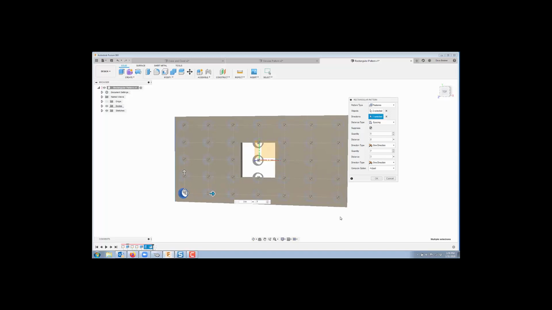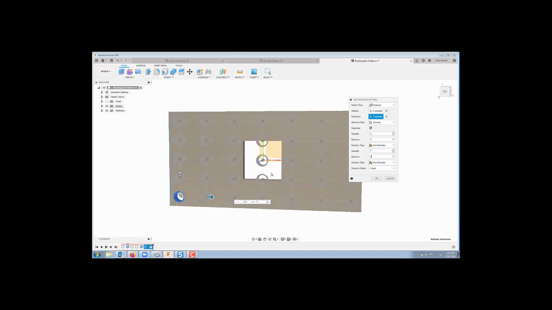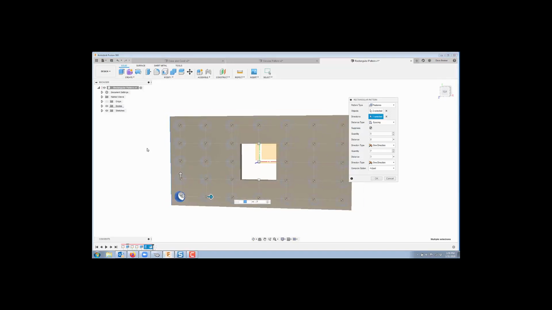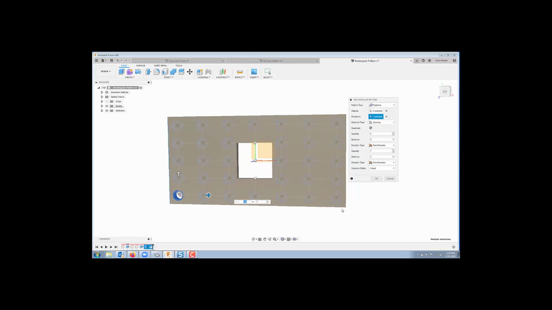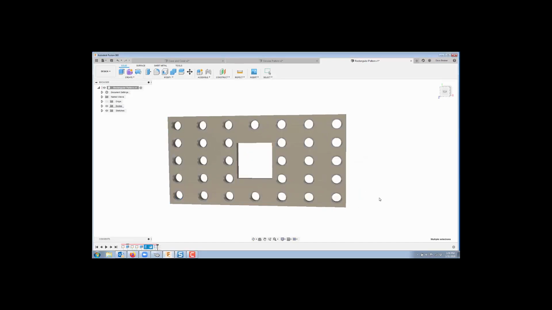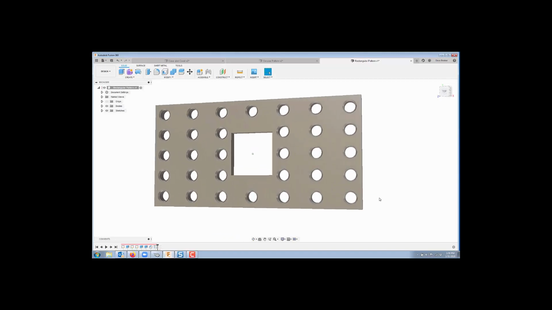Now, like anything else, I've got a couple over my hole here, and I don't want to put the bevel over my rectangular hole, so I know that I need to eliminate these 3 instances in the center. All right, and I can say OK, and there I have it.